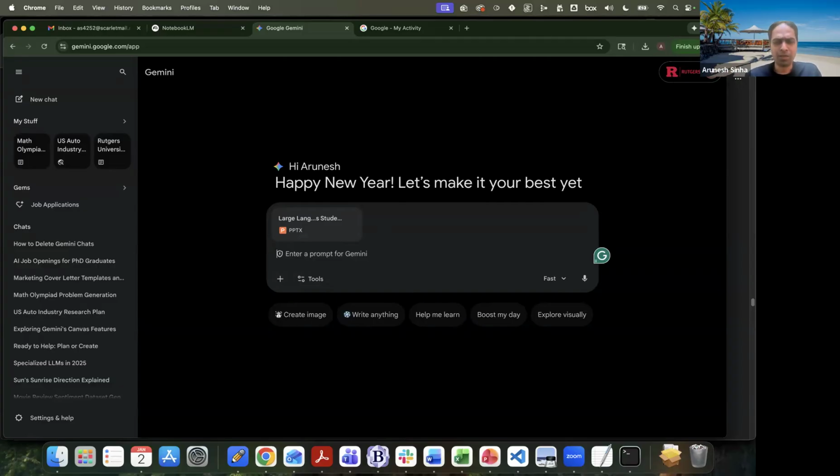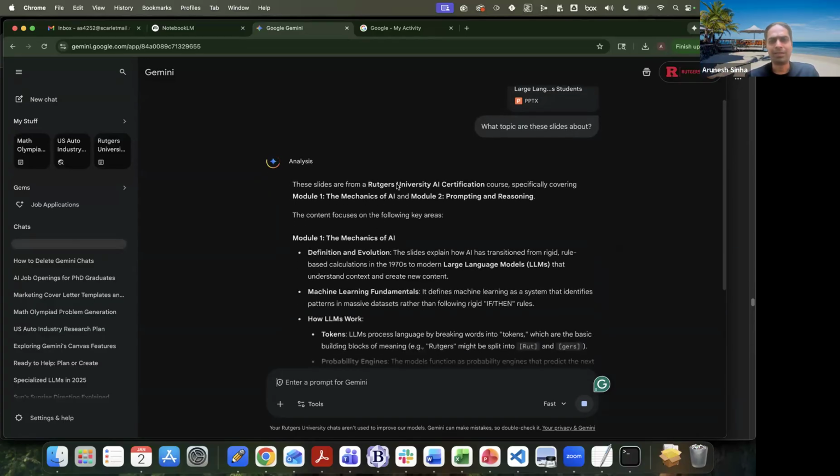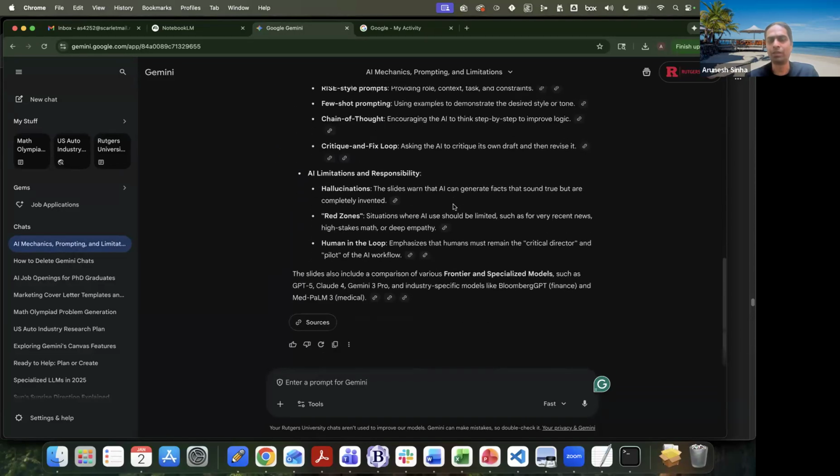What topic are these slides about? Now what will happen in the background is retrieval augmented generation. You will not see that. The text from this PowerPoint will be extracted and put into the context. You will not see that being done. That's all happening in the background, and that is what is happening in all this analysis part. Then it says this is about the Rutgers AI certification course and so on, so it gives me the details of the topics in these slides.